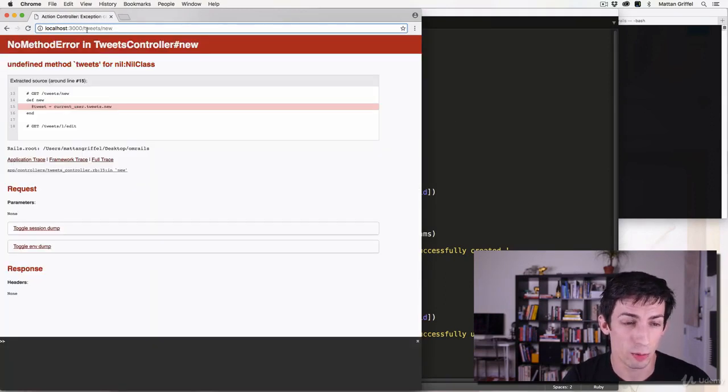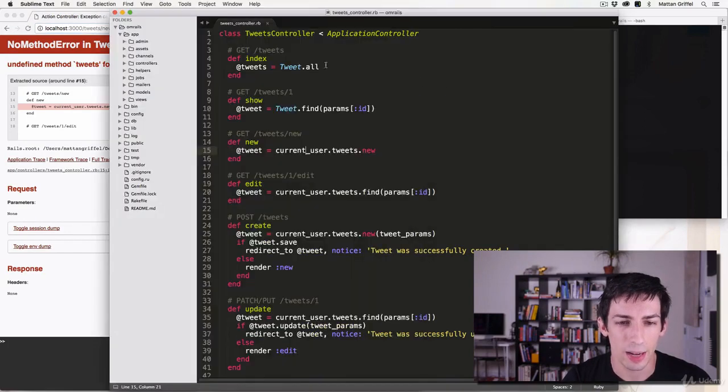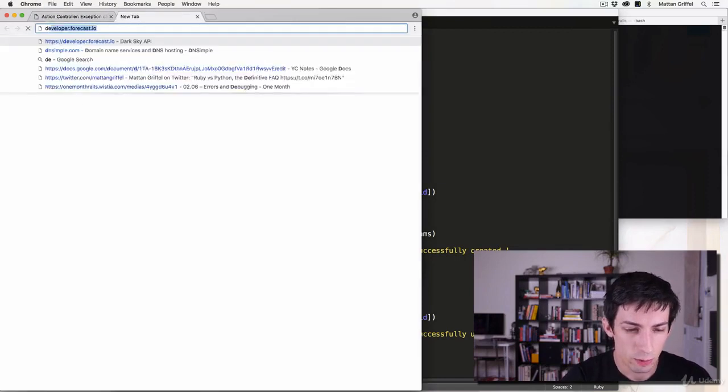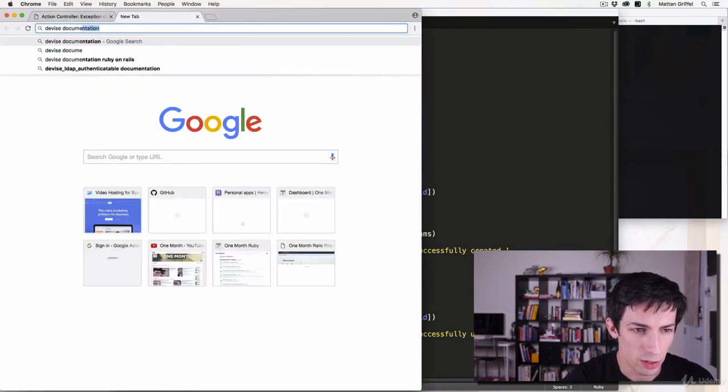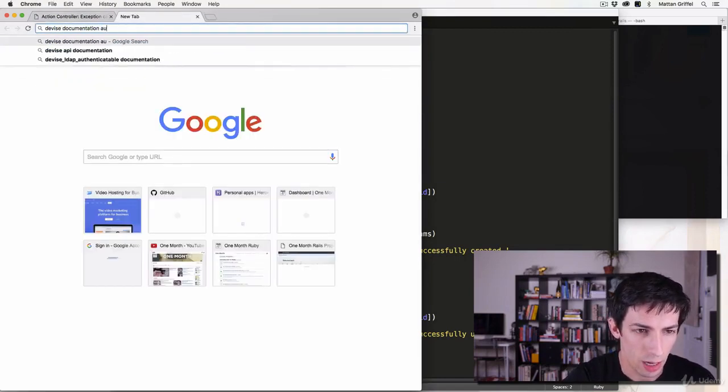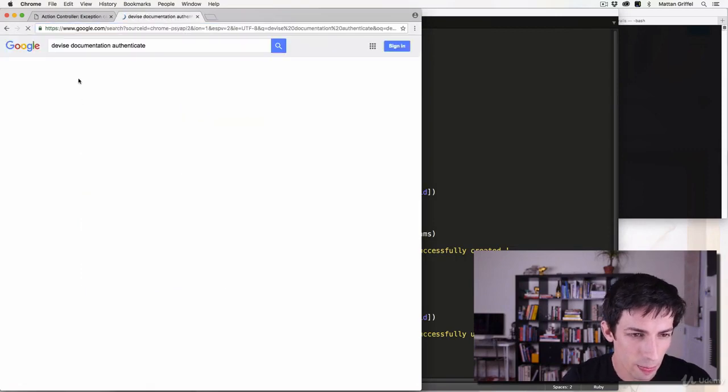So I want them to be forced to log in if they try to go to tweets/new. Maybe they bookmarked it or something like that, or the edit page as well. I can do that by relying on a method that Devise gives us. If you look at the Devise documentation, there's something called authenticate user.